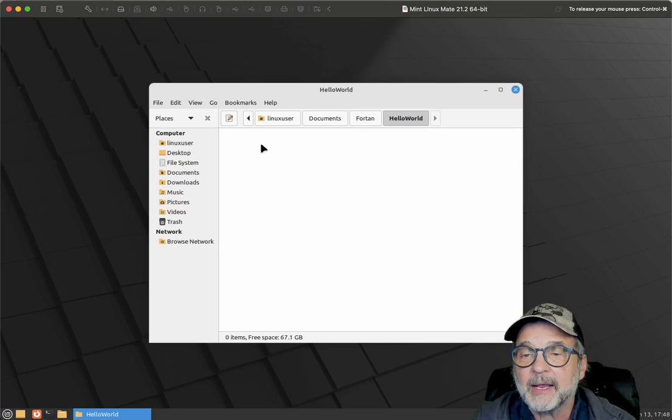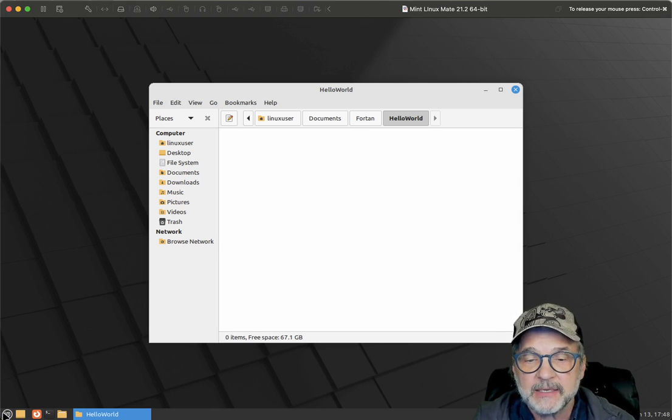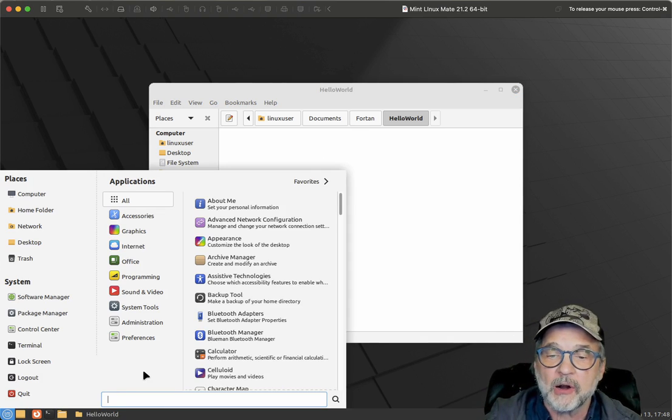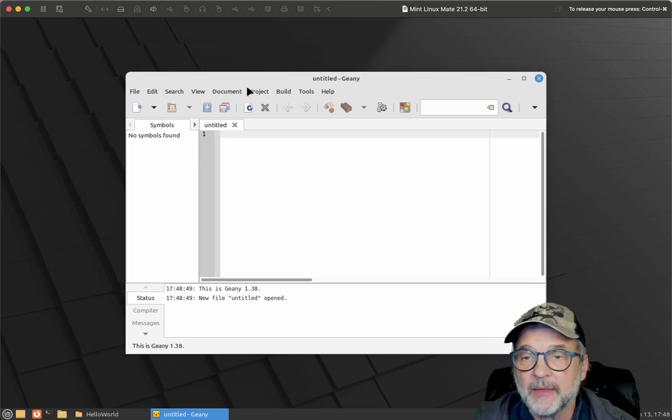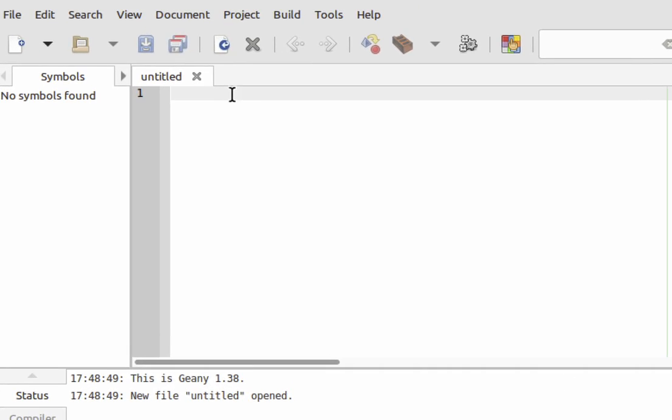I'm going to go into that. I'm going to right click, and I could say create a document, empty file, or I could just bring up Genie. So I'm going to go ahead and just go to the start and type Genie, and there it is. And now let's go ahead and type some code in.